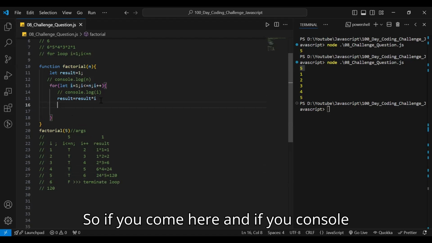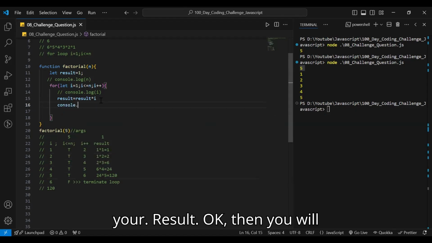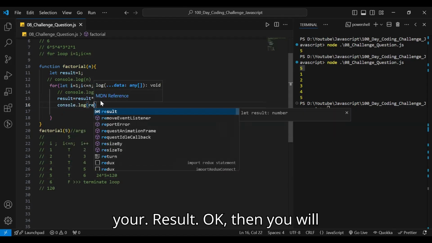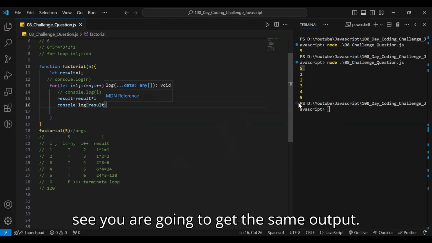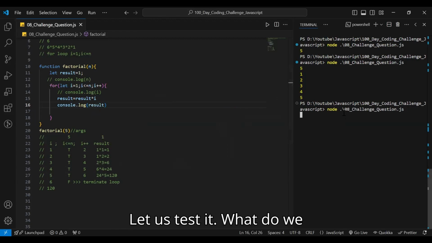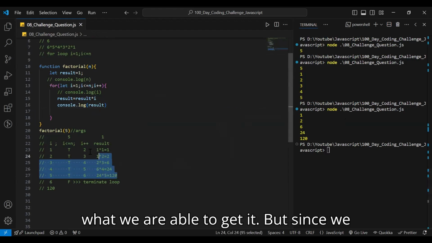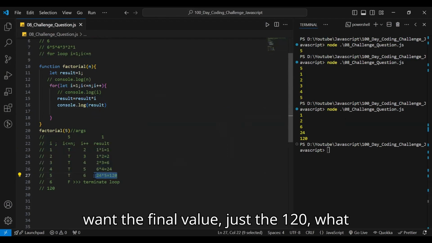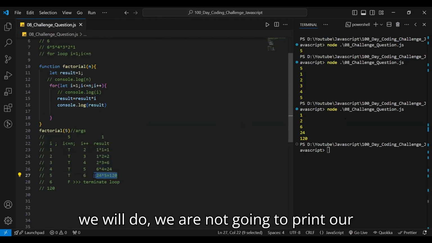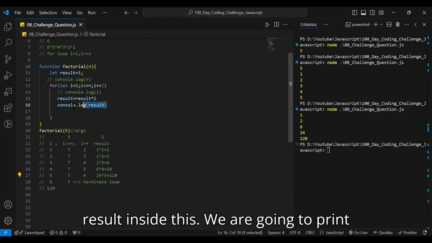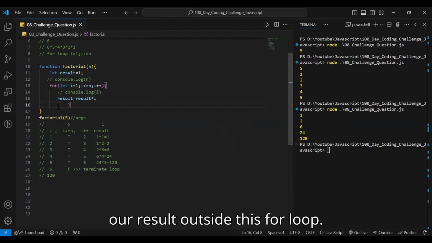So if you come here and if you console your result, okay, then you are going to get the same output. Let us test it. What do we get? We get 1, 2, 6, 24 and 120. This is what we are able to get. But since we want the final value, just the 120, we are not going to print our result inside this. We are going to print our result outside this for loop, correct?